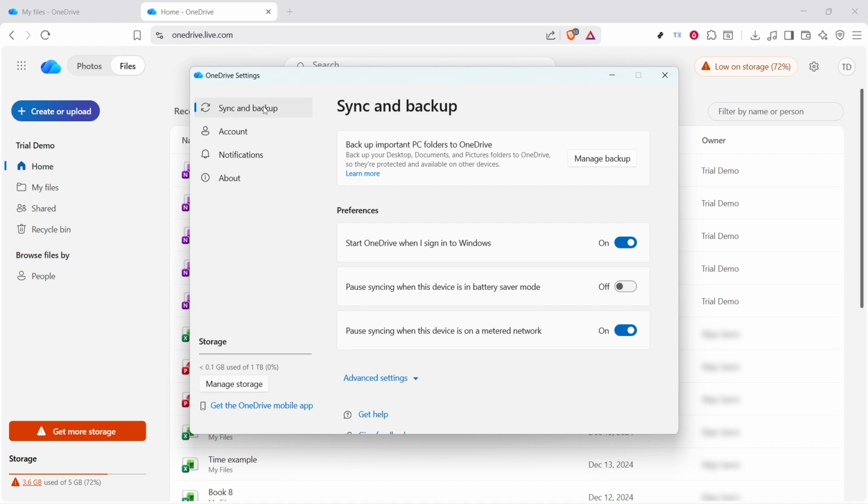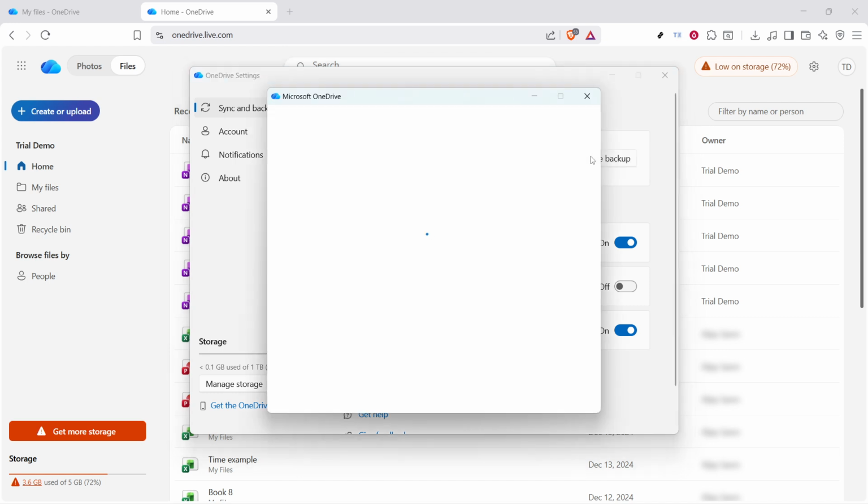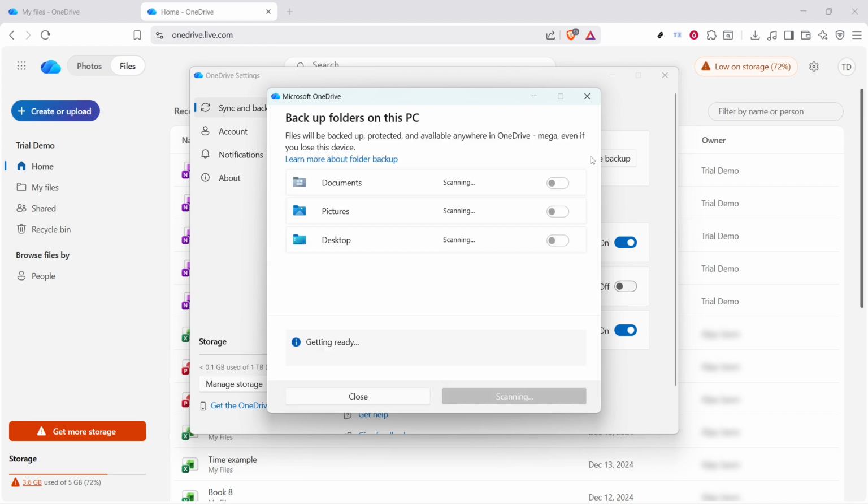Next, click Manage Backup. This opens the folder protection setup, where OneDrive shows you the folders that can be backed up. Typically, these include common locations such as Desktop, Documents, and Pictures. Backing up these folders is a smart choice because they often contain your most important everyday files.